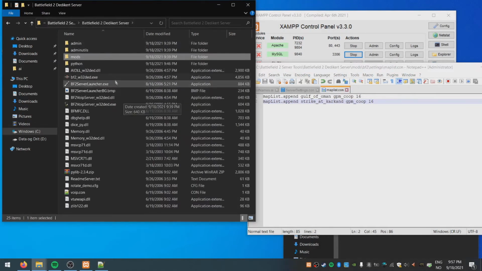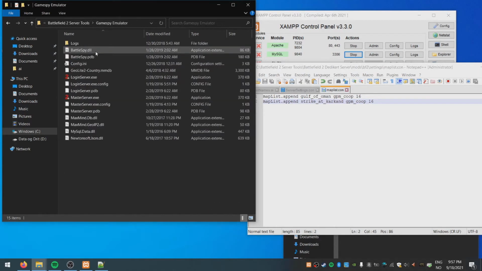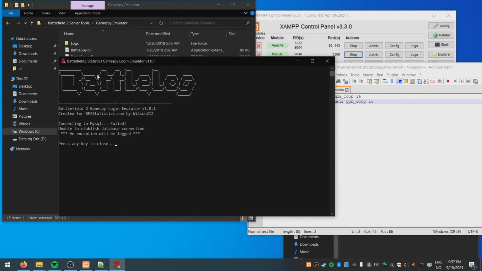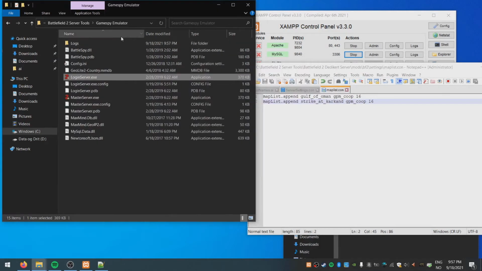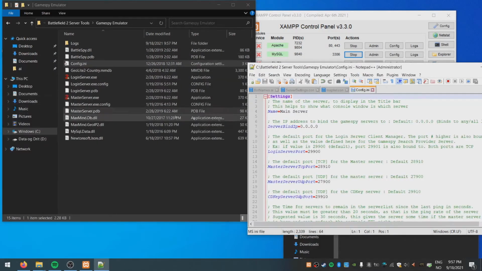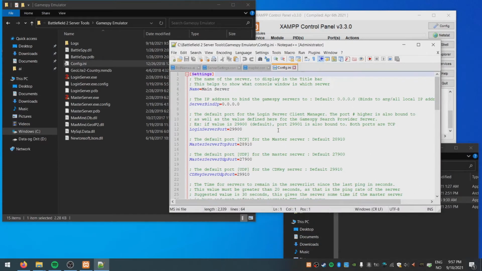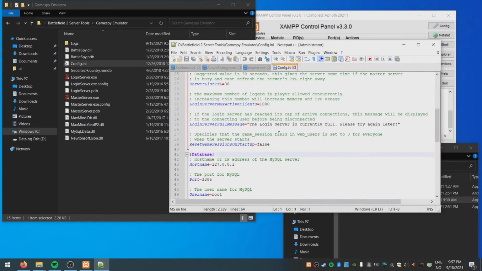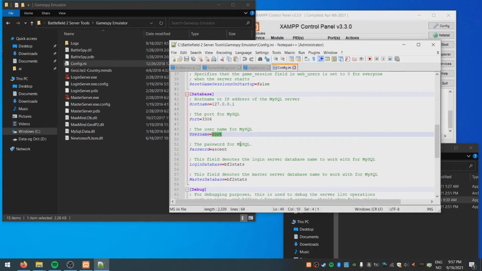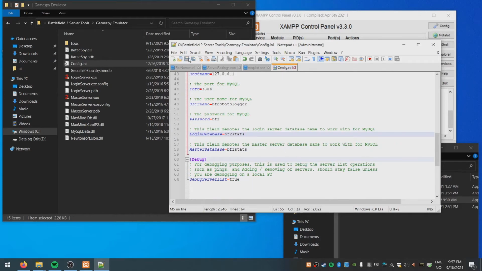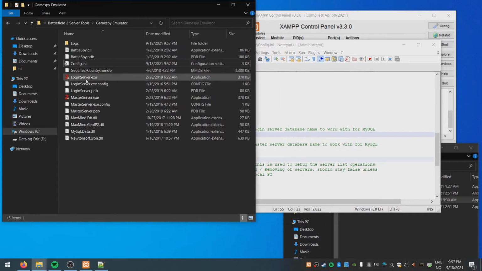Now we have to start the Gamespy emulator, both of them. That didn't work because in the config we have to edit some configurations. So username, that's BF2Statistics, as we typed in earlier, and password is BF2, and the database is already correct. So save that file and then try to launch it.